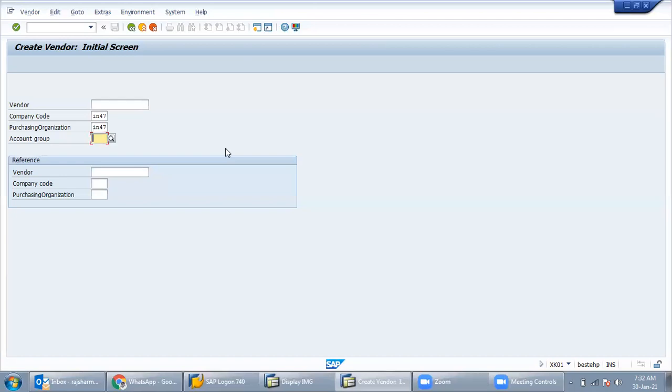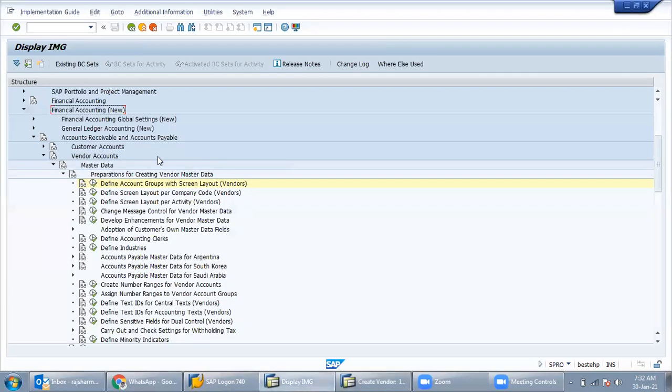So at MM consultant level, you must have knowledge about these small parts of creating the vendor master and the customer master, because there are many fields related to MM. That is what I was making you understand. But the FI guy will do that configuration. You will not do the configuration, but you have to know why we are configuring here, because it comes under the syllabus.